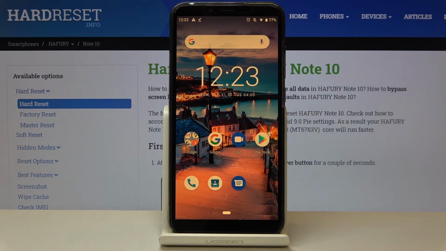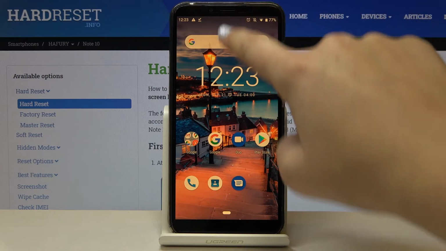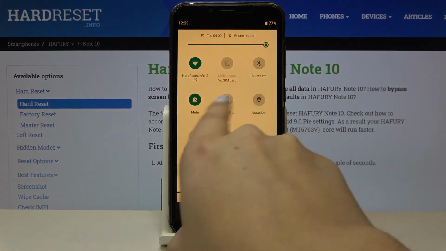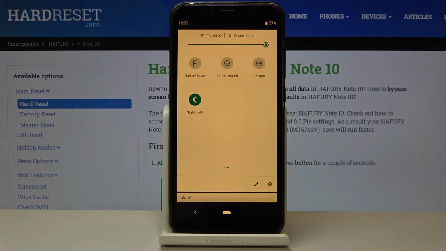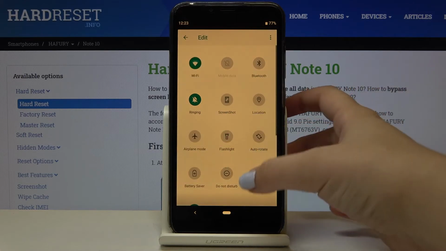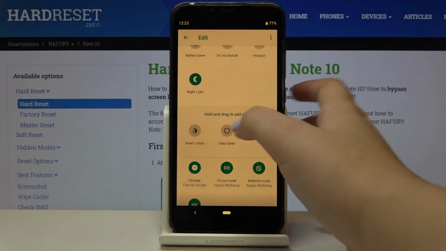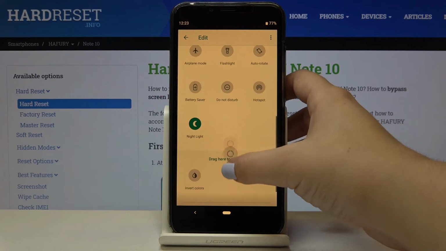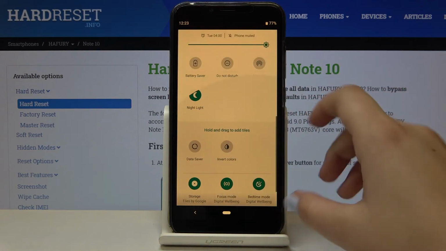In order to have much faster access to that feature, simply unroll the top bar and let's find the Nightlight icon. Now it is turned on. If you do not have this icon, no worries, simply tap on this pencil right here. Let's find the Nightlight somewhere here, hold it and drag it to the very first section. But let me get back.